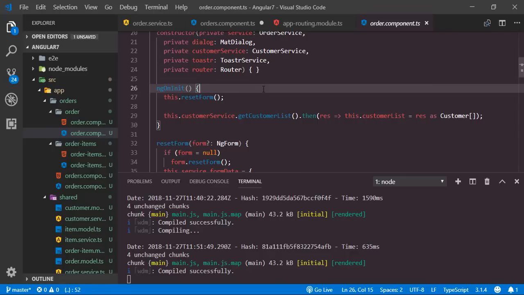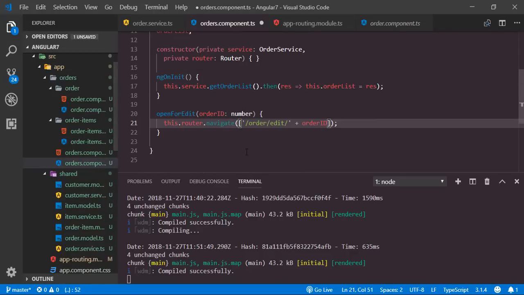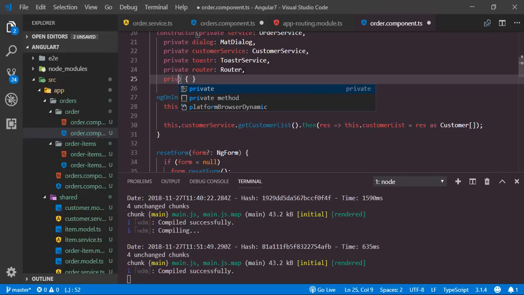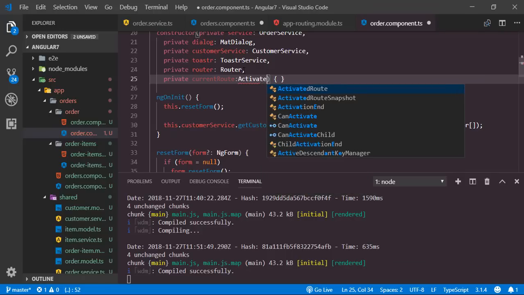Inside this component, we have to retrieve the router parameter ID value that we have sent as part of the order selection for update operation. Here we have called this navigate function, and here we have passed this order ID. Now we have to retrieve this value of order ID from this component here. In order to retrieve such router information, we have to inject ActivatedRouter class here. So here we have the property private currentRoute. It's of the type ActivatedRoute.